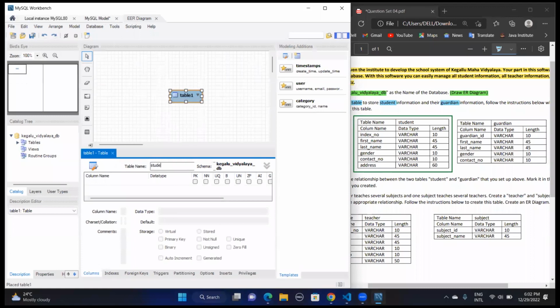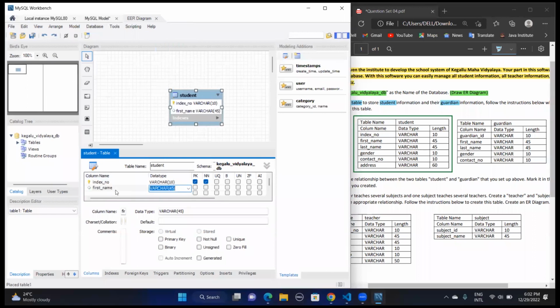Now we are going to add the column names. First one is index_number. Data type is varchar and the length is 10. Second one is first_name. Data type is varchar and length is 45. Third one is last_name. Data type is again varchar and the length is also 45.